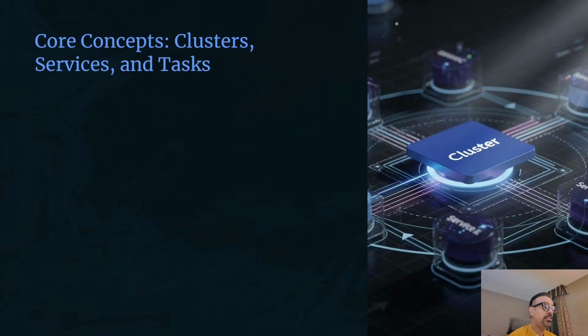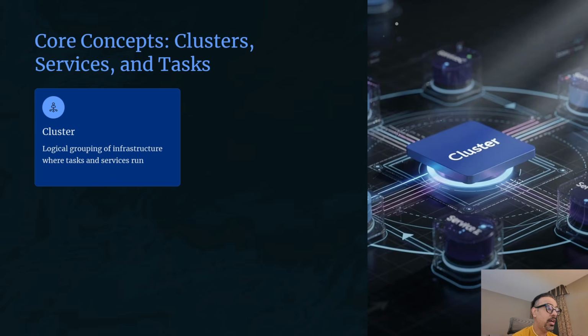Let me break down 3 core concepts in ECS because these are very foundational concepts that you should know. A cluster is a logical container for your infrastructure. It's not a physical thing, it's just a way to organize things. A cluster can contain EC2 instances, Fargate capacity, or both of them. You might have separate clusters for development and production, or a single shared cluster for multiple applications together.